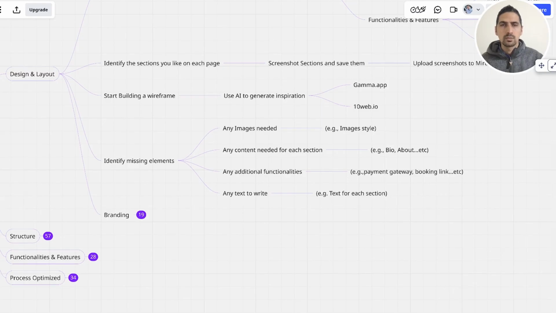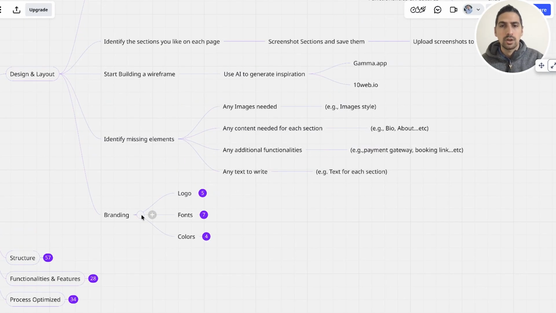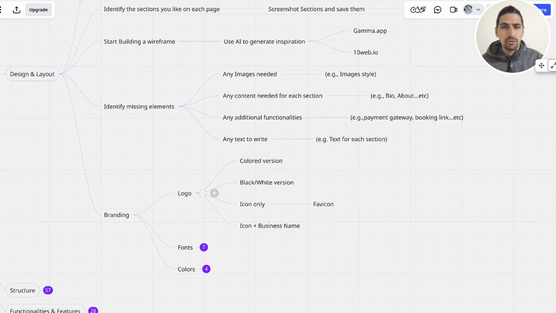Now, when it comes to branding, the branding elements you need are elements that are uniquely related to your business. And when we talk branding, we're talking about the logos, the fonts, and the colors of your business. These are things that are uniquely for you and for your business. So you're going to have to work with a graphic designer, or you can create them yourself. When it comes to the logo, mainly you need four different versions of it.